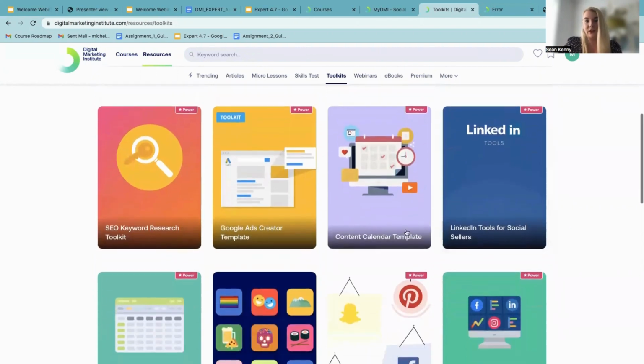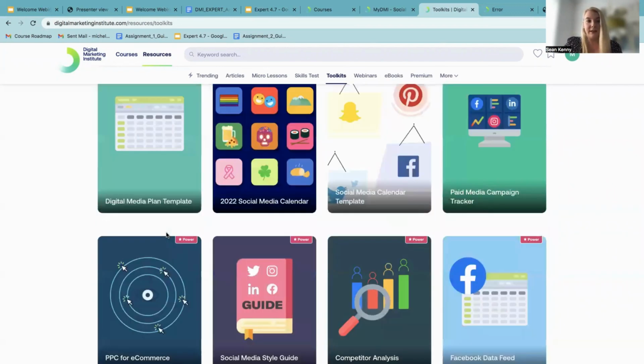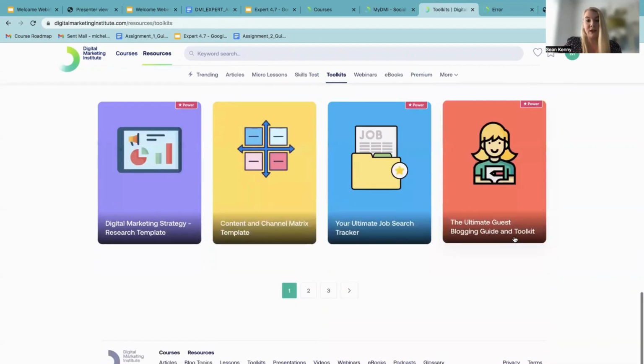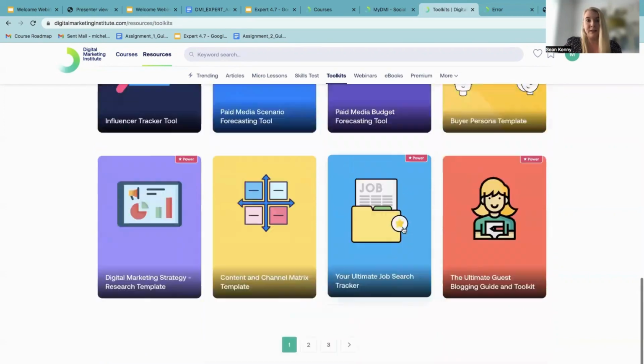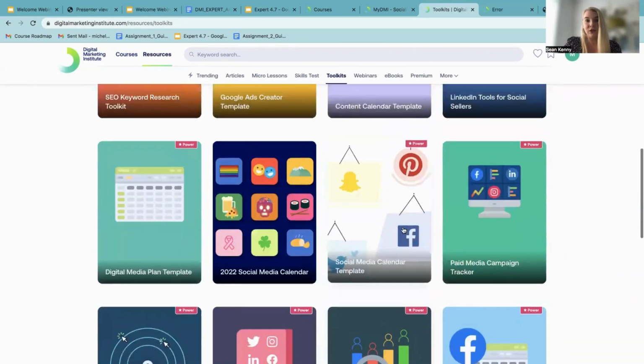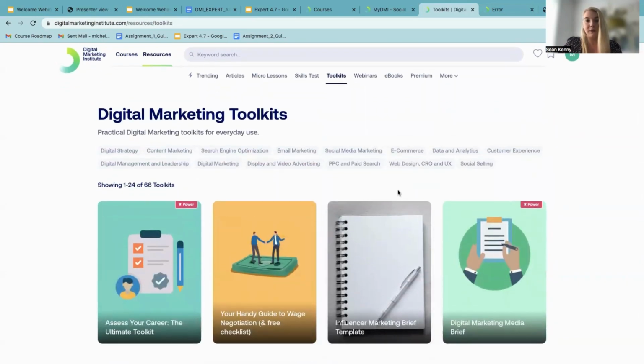So you can go in here and download things like a content calendar, Google Ads template, keyword research toolkit, digital media plans, and it just helps you take a deeper dive into how other people do things and gives you some extra resources and templates that you can use to create more focused plans. Those are something that people really like, and you have access to all of those.